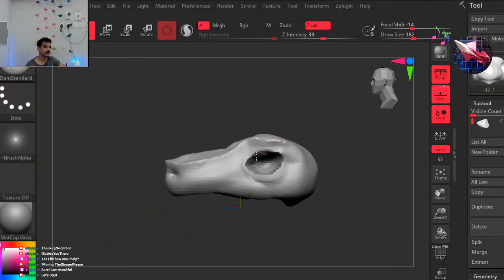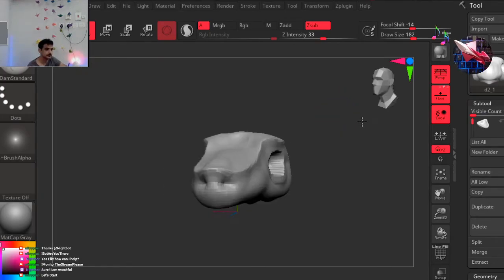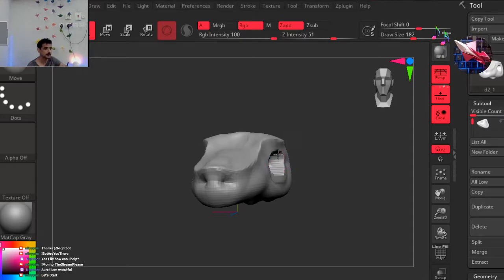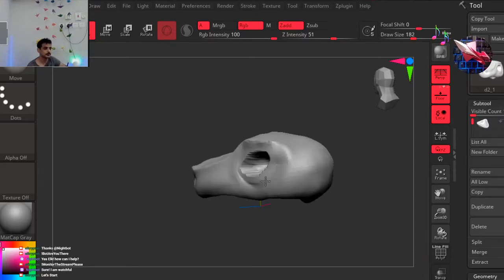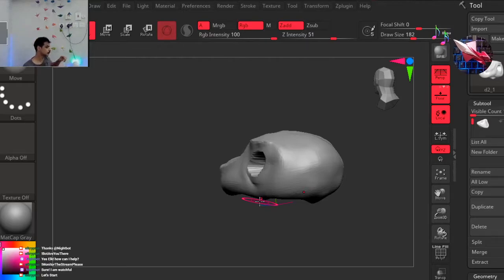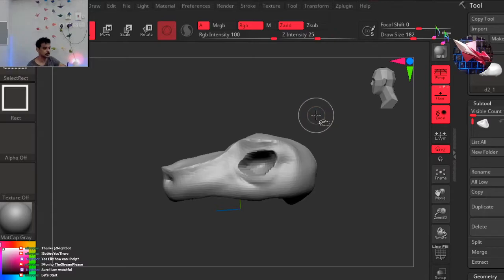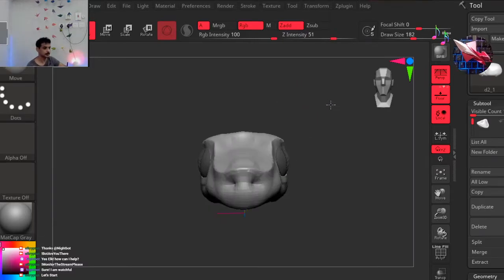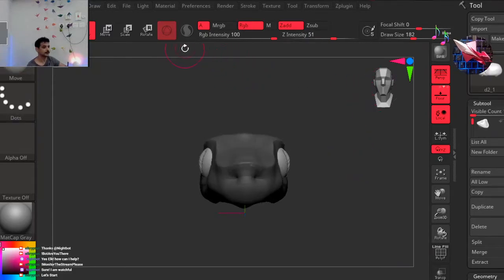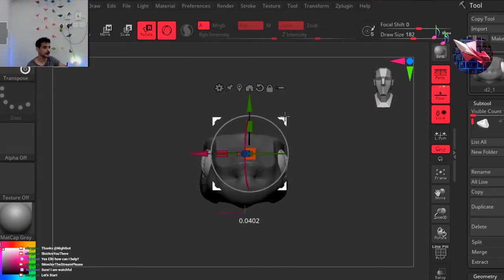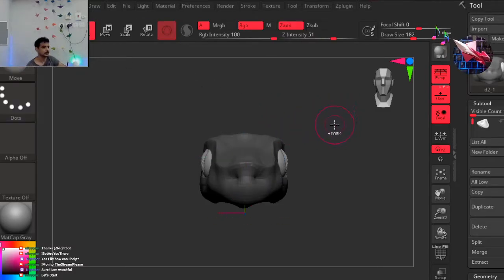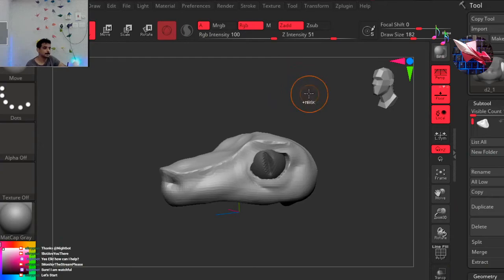Let's actually add more details to the eyes. Bring that up. Bring back the refers, bring them down inside. Refers again, and now we're seeing the difference.